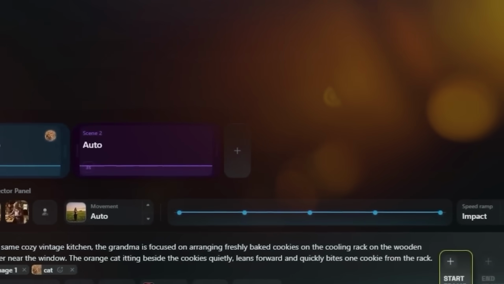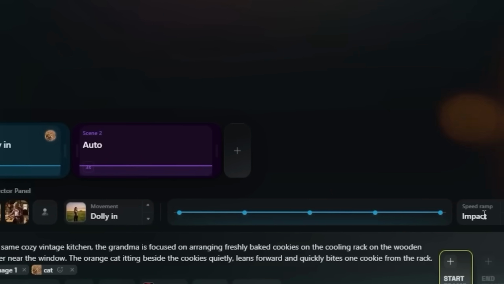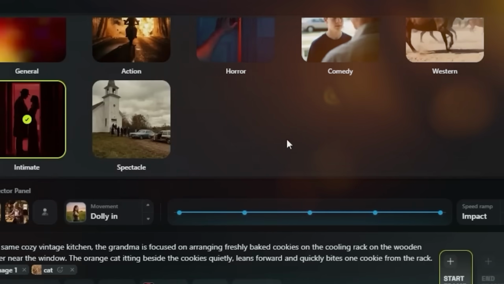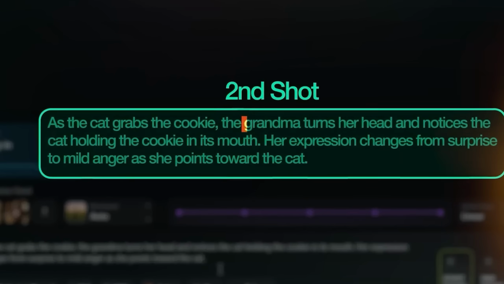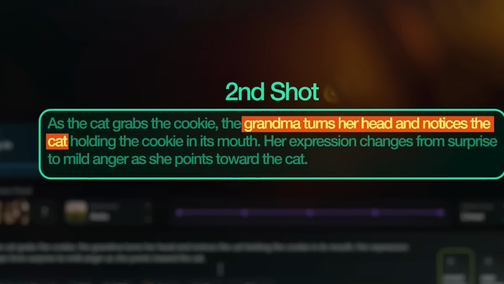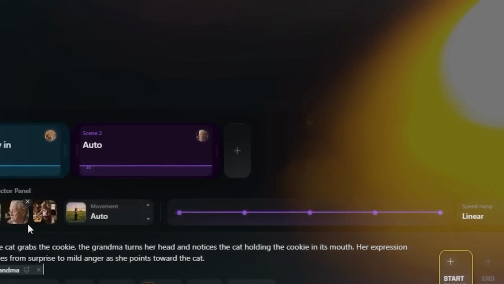Before you jump in though, a couple of quick tips. When you're writing prompts for your character references, be as specific as you possibly can. The more detail you include about clothing, lighting, expression, and angle, the better your results will be. Vague prompts always lead to vague results.